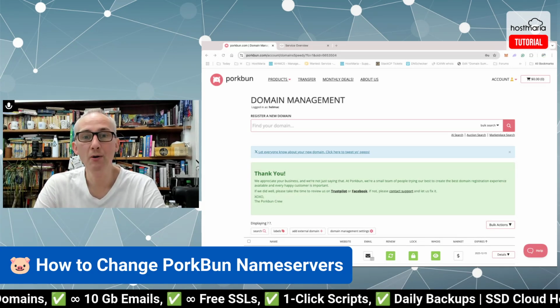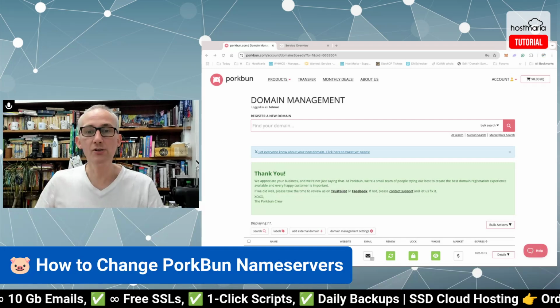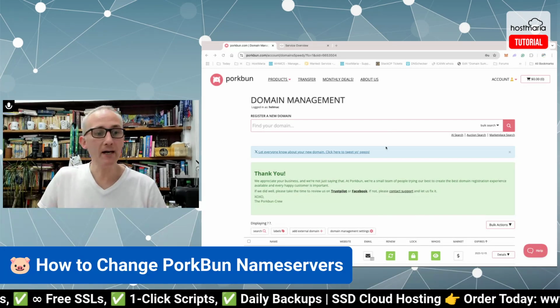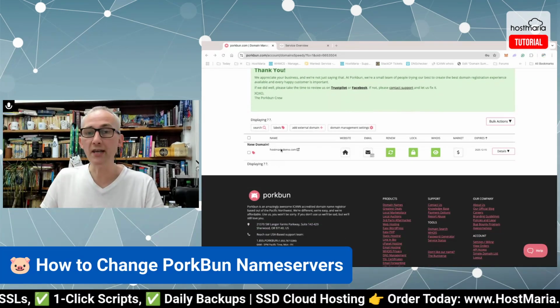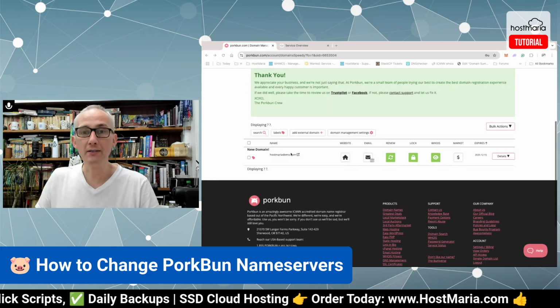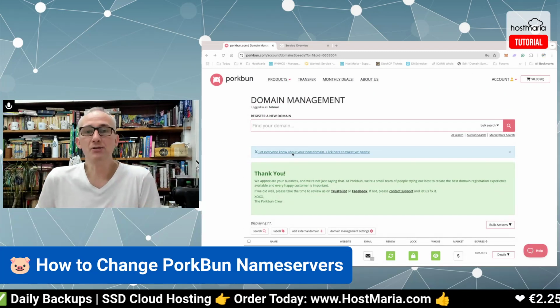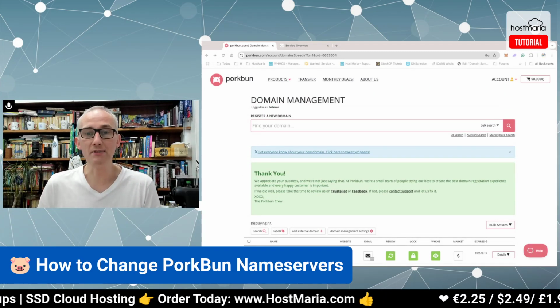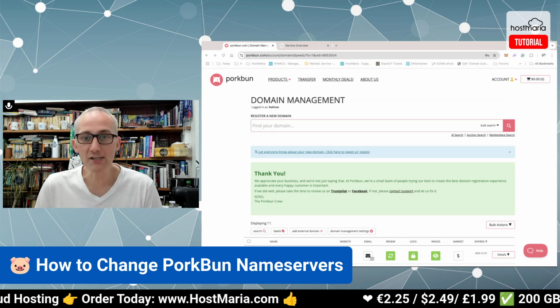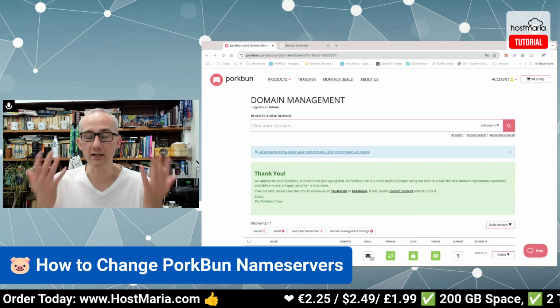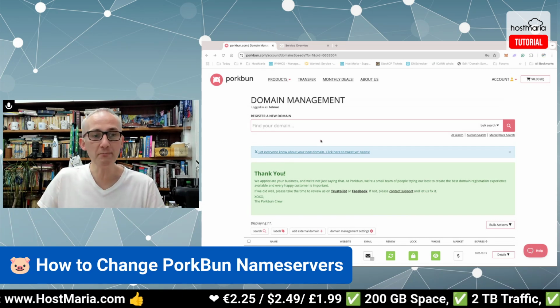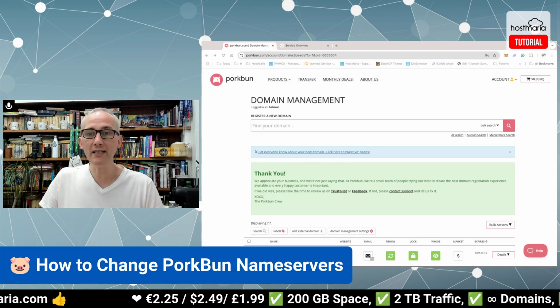This one is how to change PorkBun Nameservers. So I have just purchased a domain name, hostmariademo.com, at PorkBun, just for this purpose only, to show you what happens after you purchase the domain name at PorkBun. By the way, great place where to register your domain names. And let us move in.